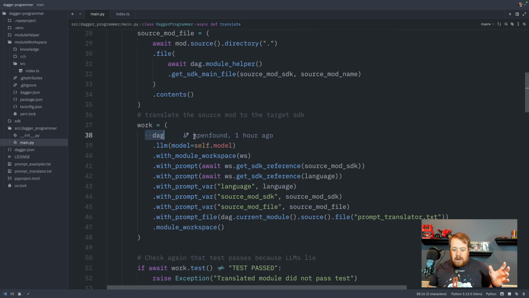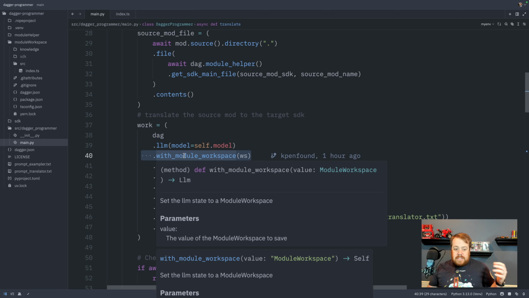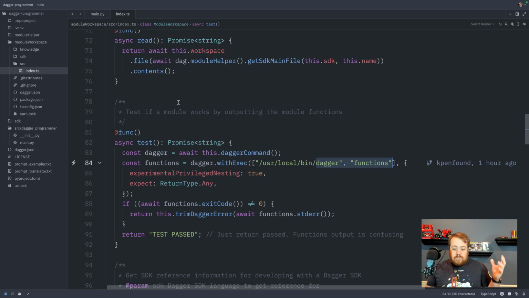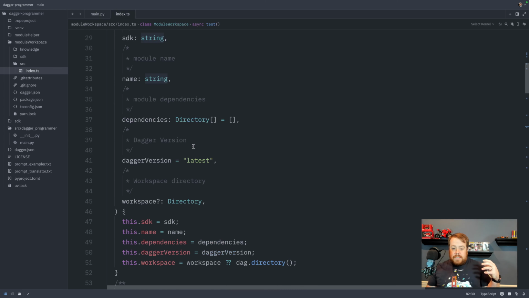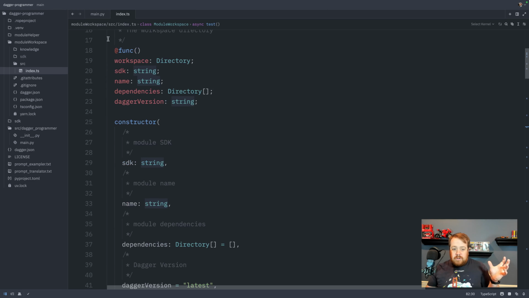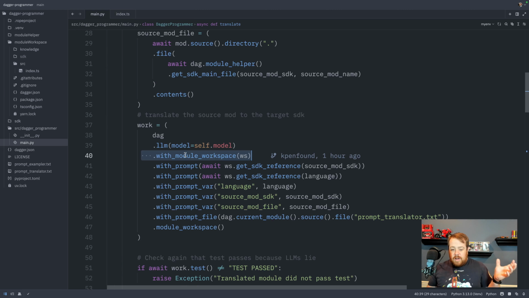So we've got our Dagger client. With that client, we're taking LLM and giving it our module workspace. And what is a module workspace? It's a thing I wrote. It's a submodule right here, and it's written in TypeScript. If you didn't know, Dagger works multi-language. So this Dagger module I wrote in TypeScript is now callable from Python.